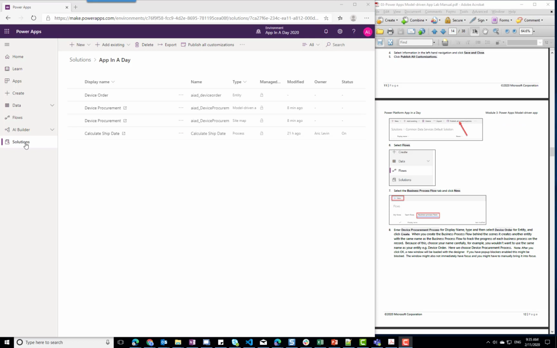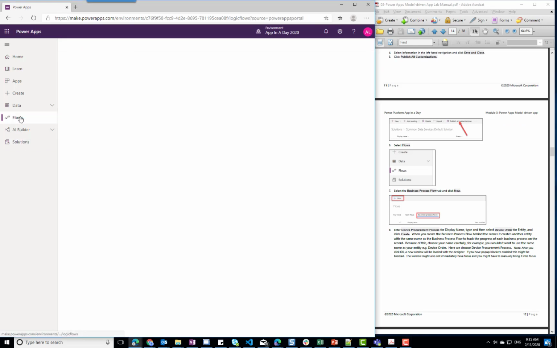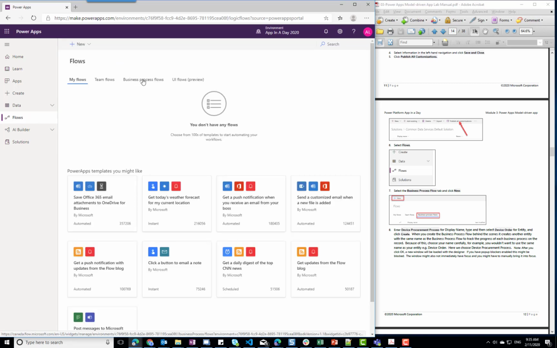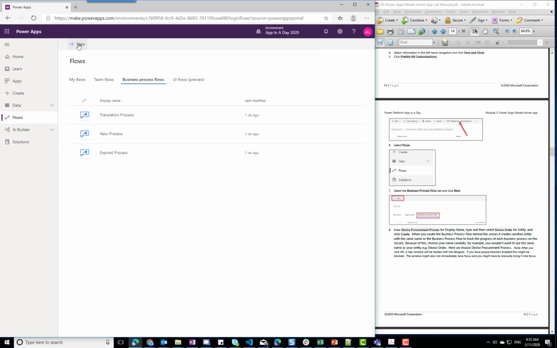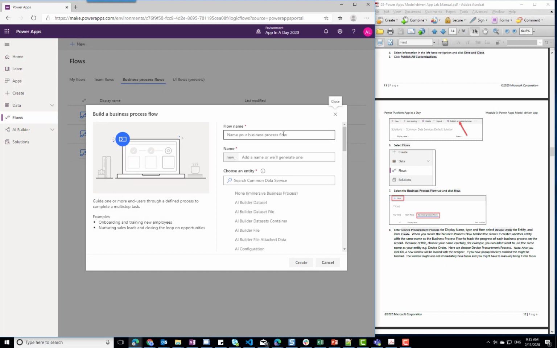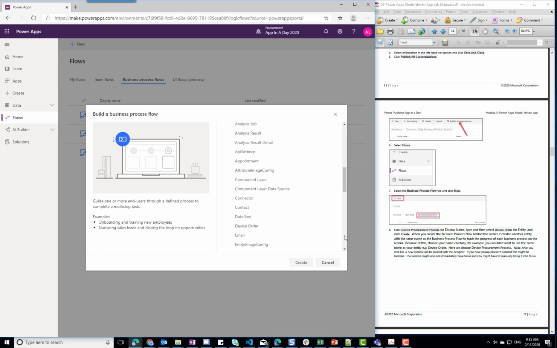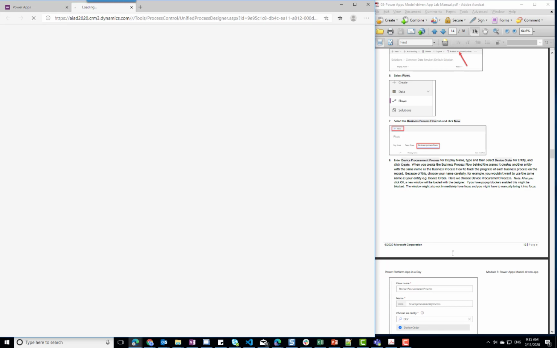In order to add our business process flow, we'll click on flows on the left navigation, select business process flows, and click on the new button. We'll enter a name for the business process flow as device procurement process, and we'll select the entity for the business process flow as device order. And we'll click on the create button.